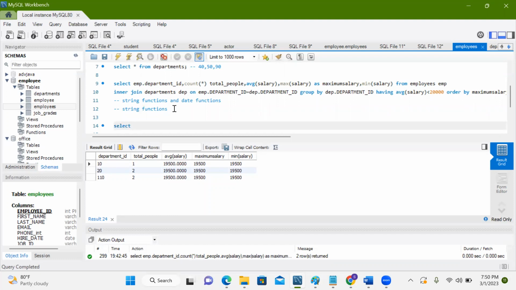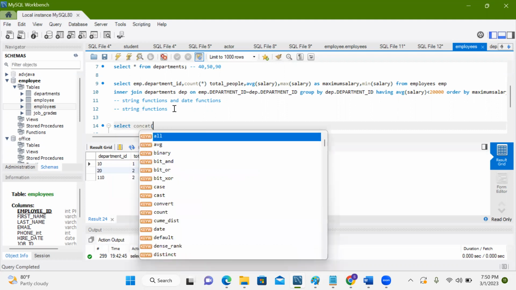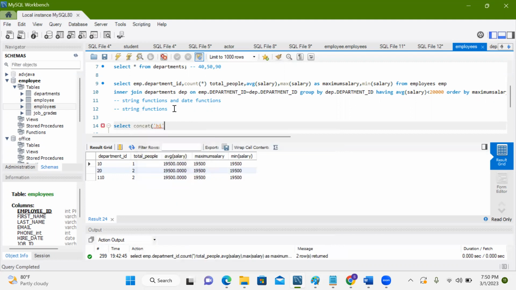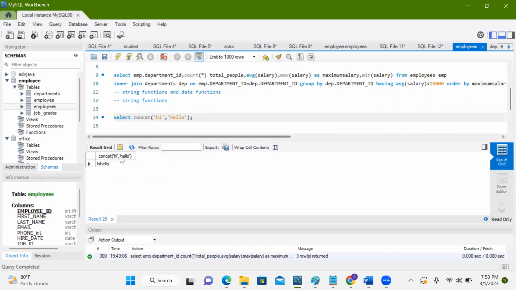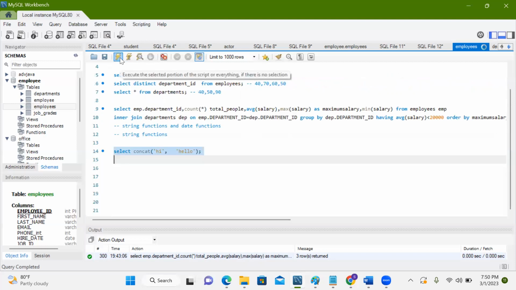Select, what do we need to use here? Concat. Okay, so concat('hi', 'hello'). So what will it return now? Hi, hello. Right? So I want to get a space between these two, hi and hello. What do I have to write here? Give space between single quotes. If I write like this and execute it, will it return?